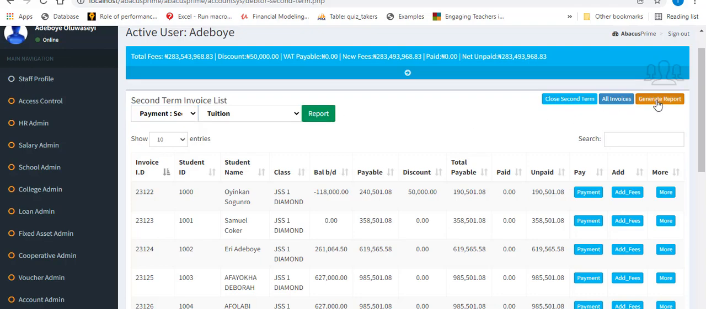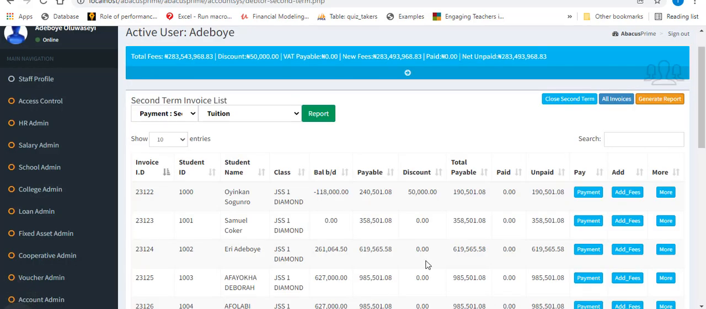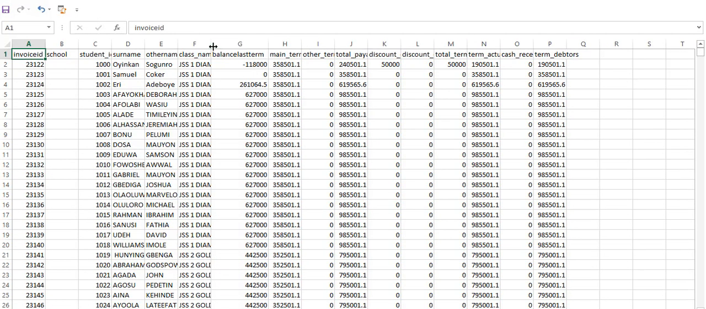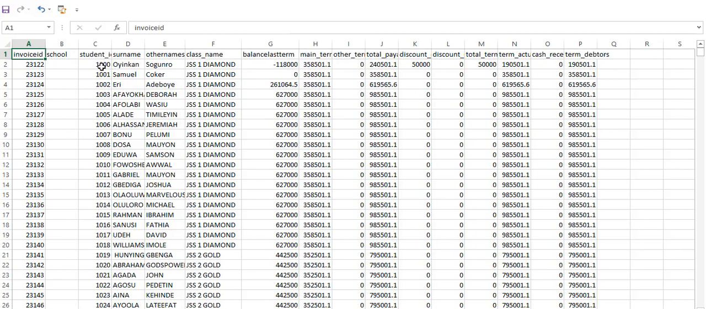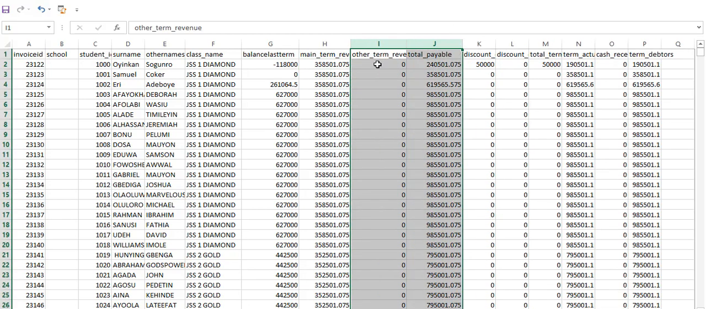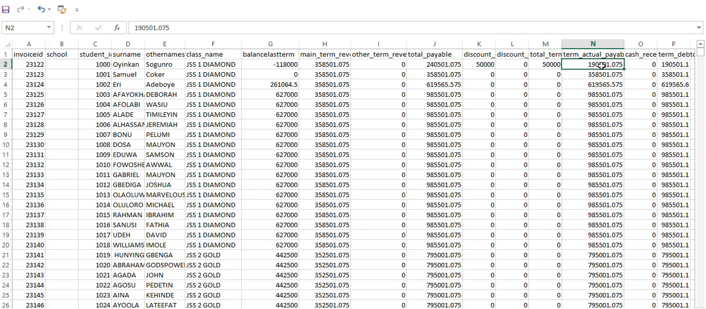Additionally, I can generate a quick summary report for all revenue. Open. So this is a more comprehensive report. It entails the name of the student, the balance that was brought forward from last term, the main balance for the term, the main fees for the term, any additional fees that are added, then your total payable, discount given, and total actual payable by the student.